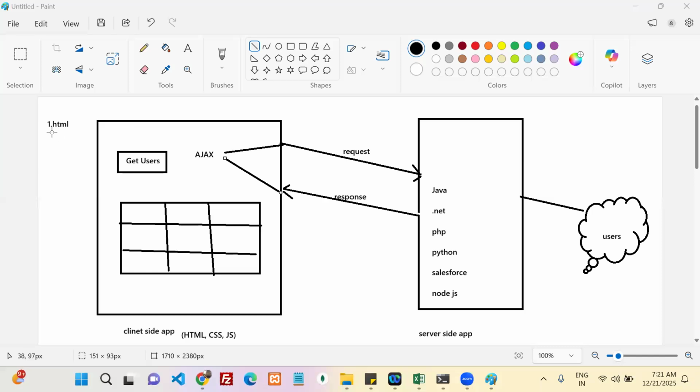Now, yesterday we created one file, and inside that file we created one button. So let me go to that workspace folder. Workspace folder you can go. Now come here.